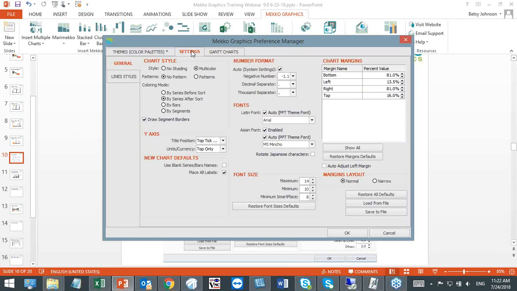The next tab is Settings. And there's a ton of options here. A lot of them are kind of self-explanatory, but we'll go over just a few. Coloring mode, remember we talked about coloring your series after your sort as opposed to before your sort. You can set that for all of your charts here in the coloring mode section. So I'm choosing here by series after sort.